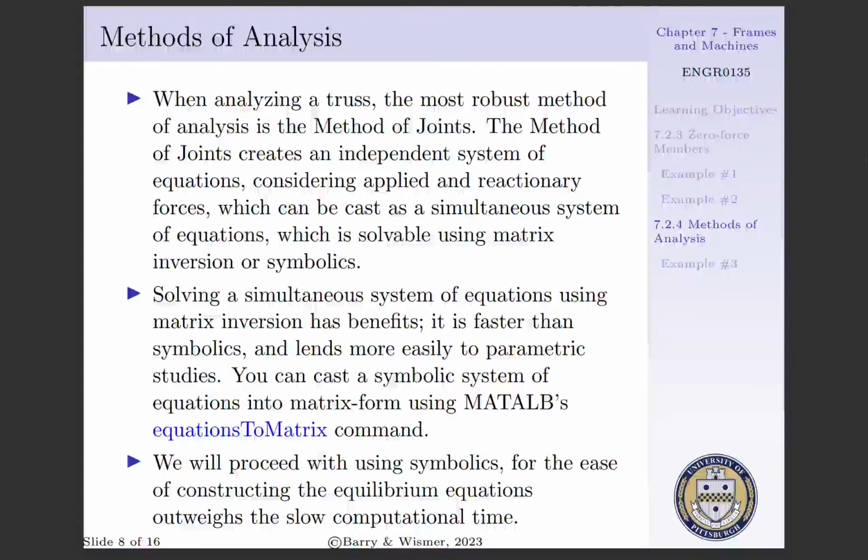When analyzing a truss, the most robust method of analysis is the method of joints. The method of joints creates an independent system of equations, and these equations consider both applied and reactionary forces. This system of equations can be cast as a simultaneous system of equations, which is solvable using matrix inversion or symbolics. Solving a simultaneous system of equations using matrix inversion has many benefits.